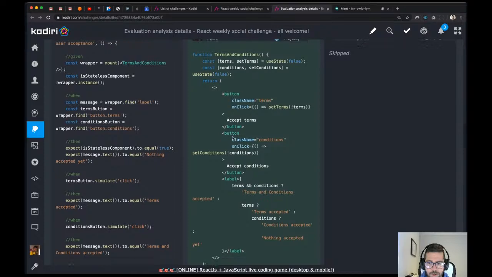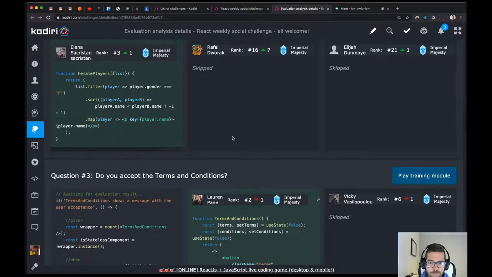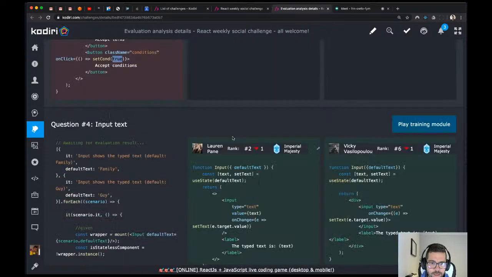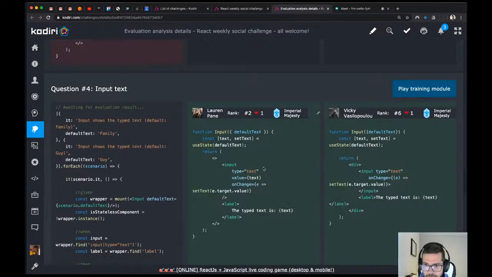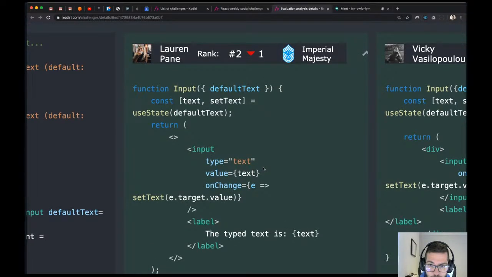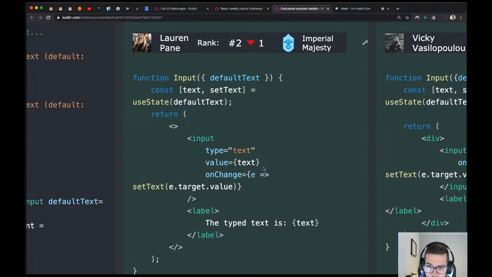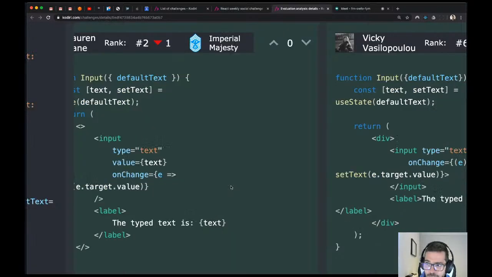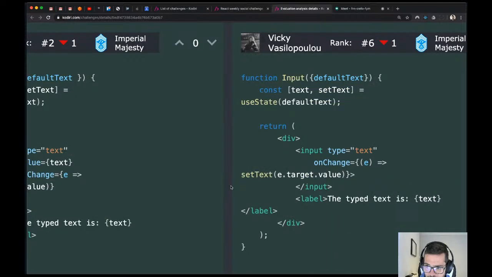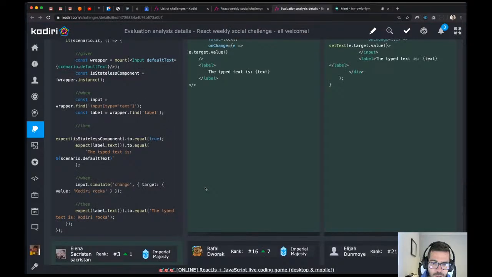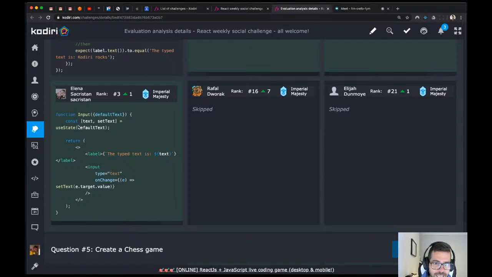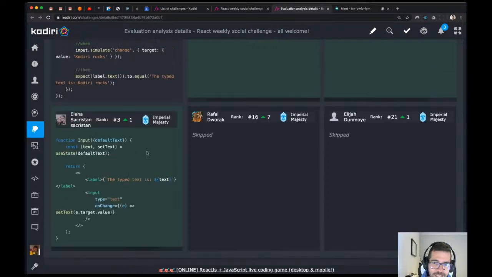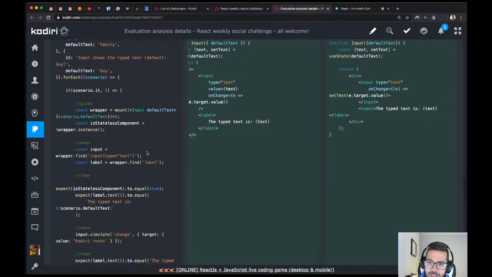So that was question number 4. Let me scroll down a bit. Question number 4, here it is. That's not very readable, but it's not because of your fault, obviously, that's because of the resolution. But I think we can have an idea, right? So Lawrence, he did literally the same thing. Same thing for Vicky, literally the same thing for you both. So that's good. And then Elena, she did exactly the same thing as well. Let me copy what Elena did.